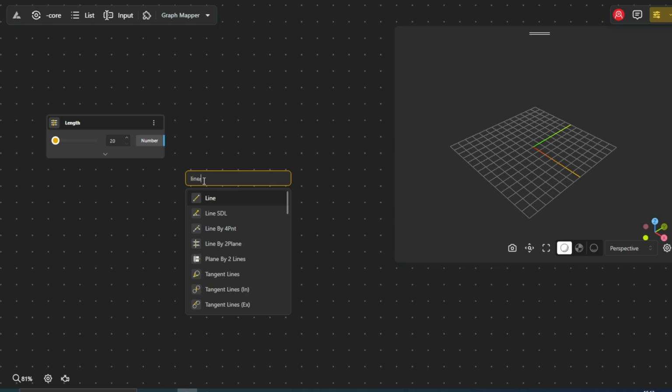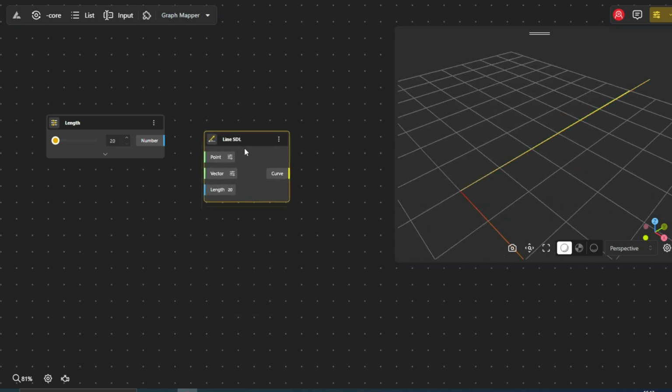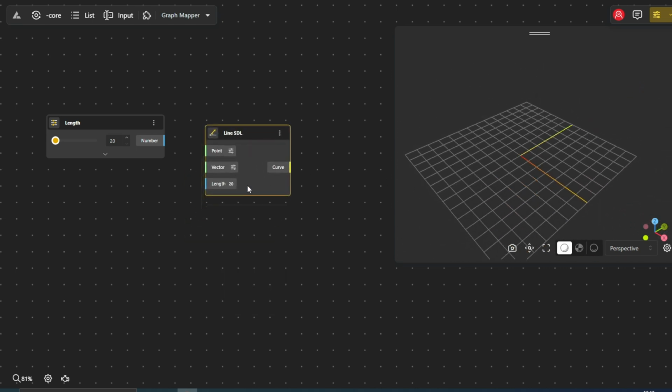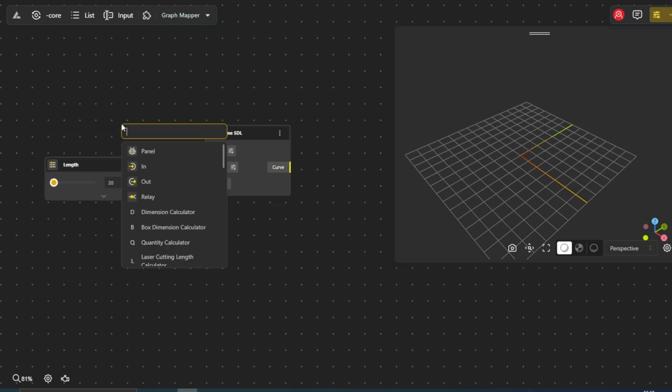Next, we'll use a line SDL node. This node allows us to create a line using its starting point and direction. We'll use this node to create a line aligned with the y vector. Then give it a start point using the construct point node.